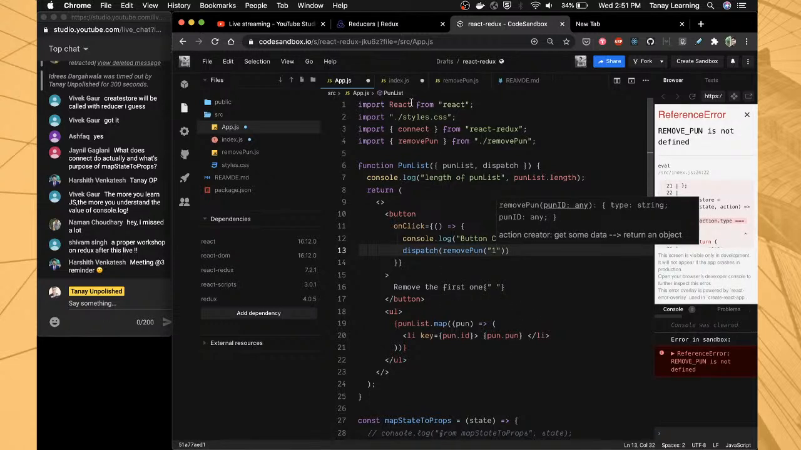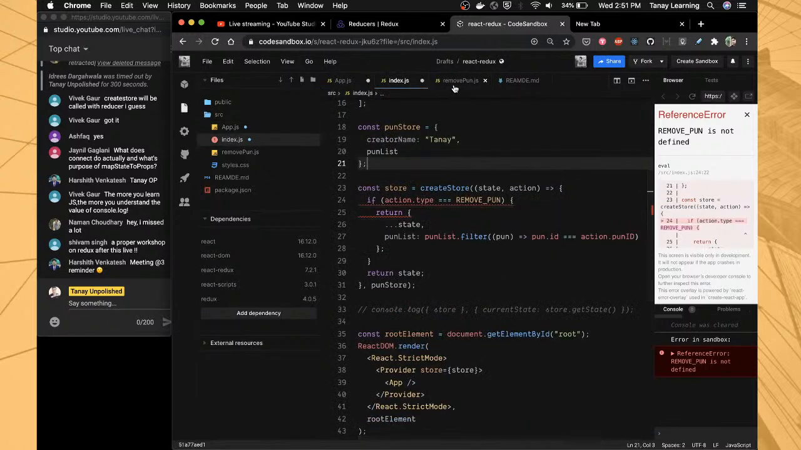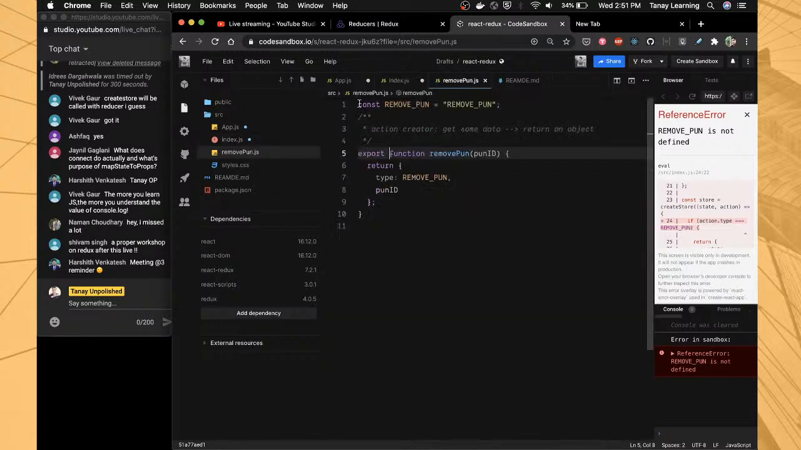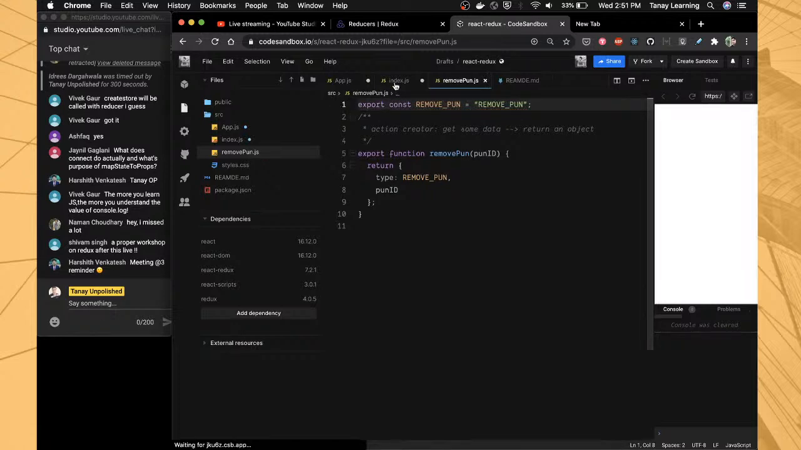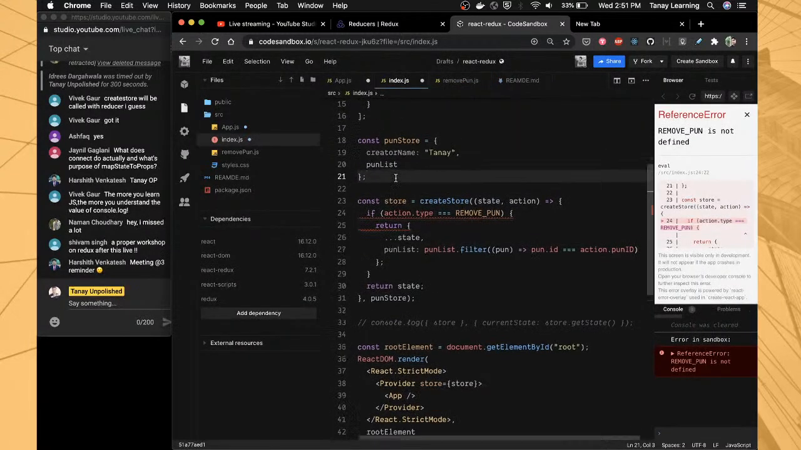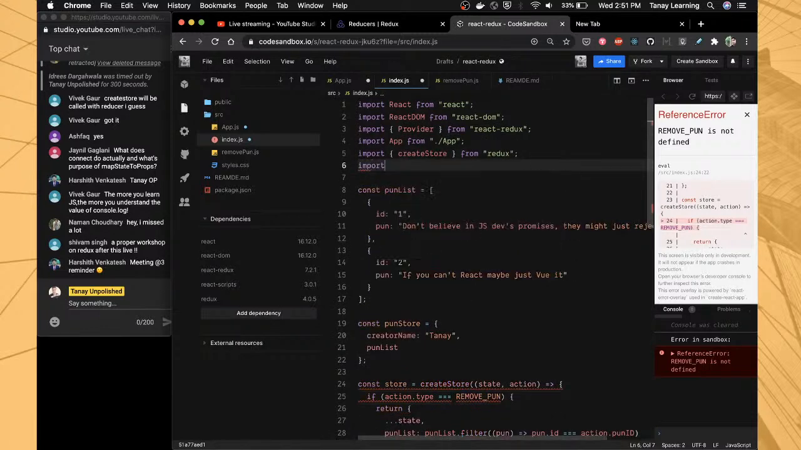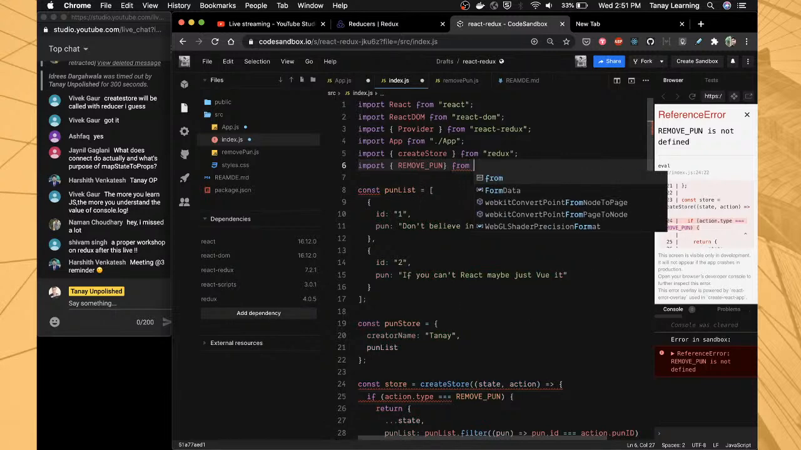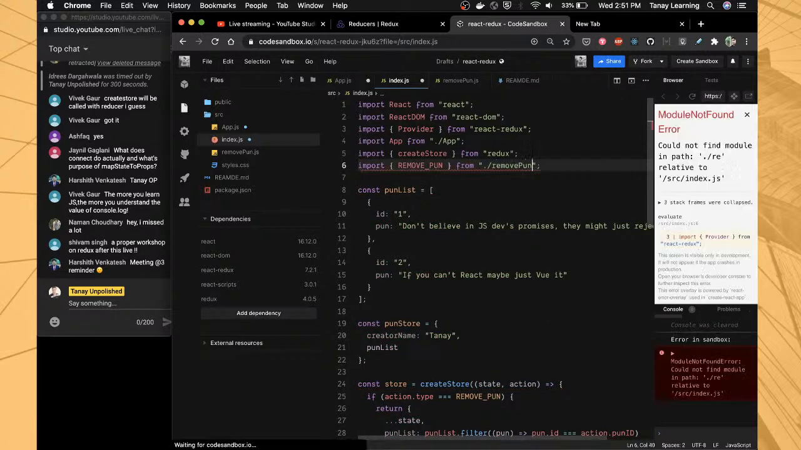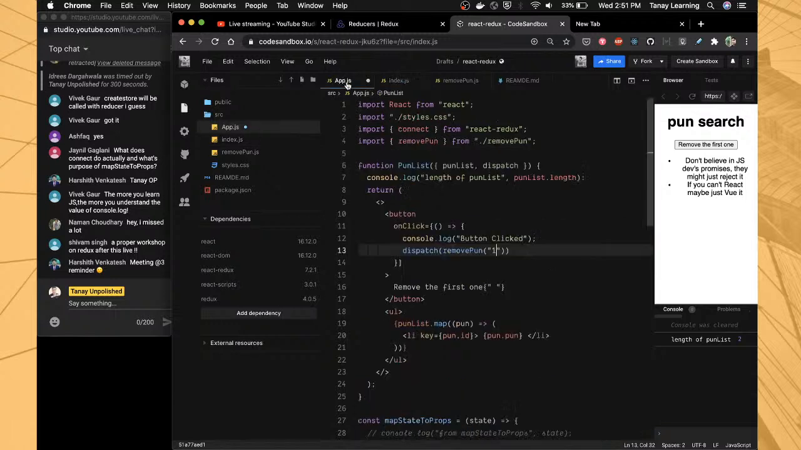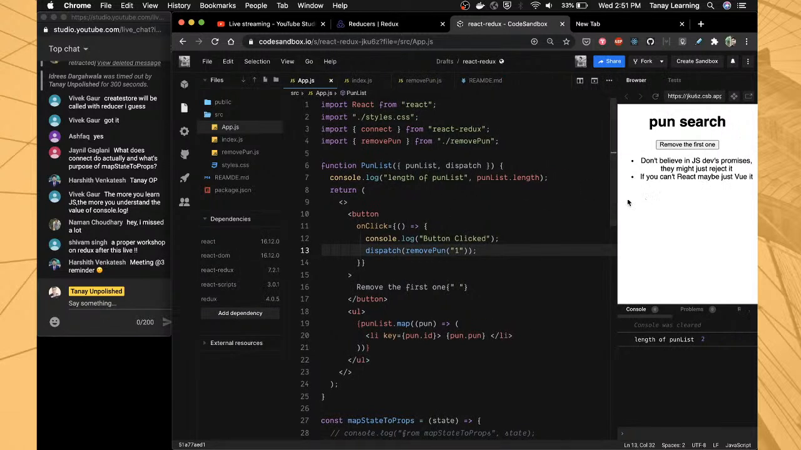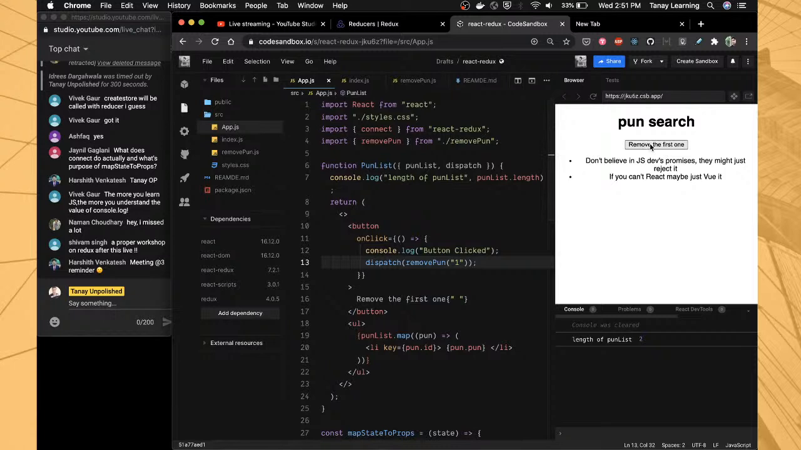Remove pun is not defined. What, remove pun is not defined? Okay, makes sense. My bad. So what I do is export const removePun, and I import it here. So how do I import it? I say import removePun from removePun. Okay. Yes. Very nice. Let's see what happens now. If I click remove the first one, it goes away. So this button clicked, length of punList now 1.